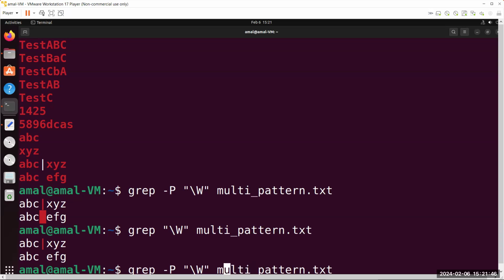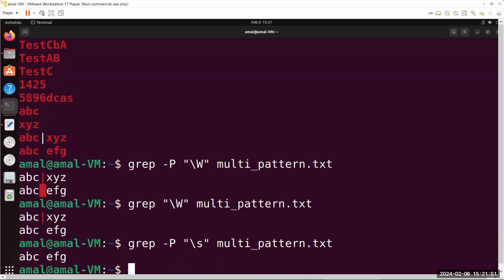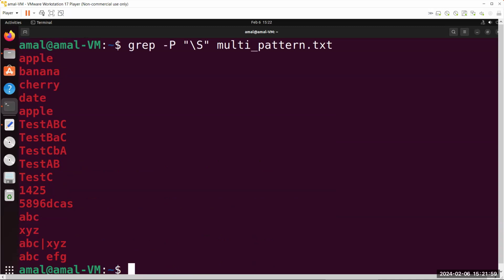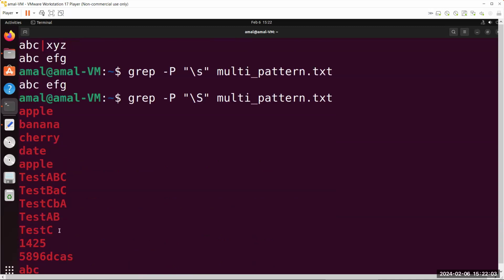Now, let's try the \s, to say that it is the white space. Now, with the capital S, it will match these lines. Okay, so what else?